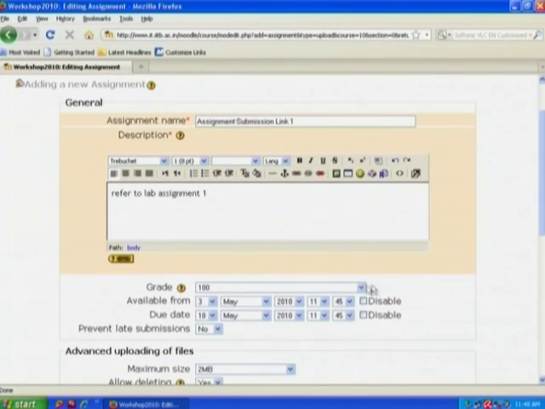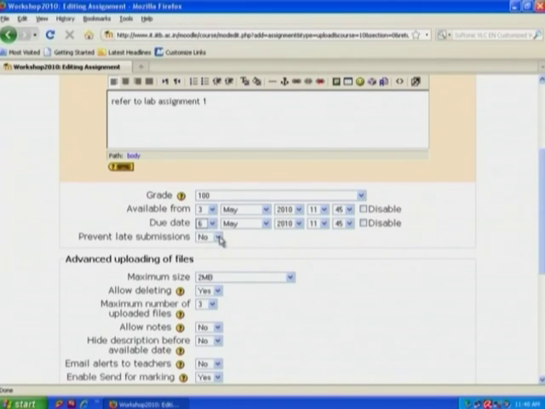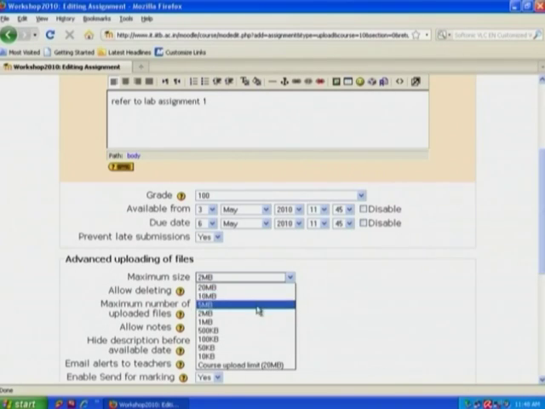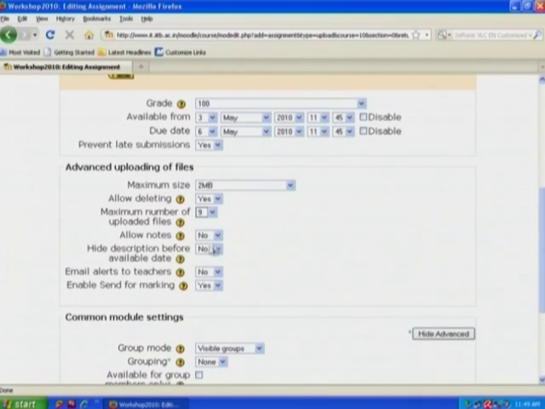Here you can put their grades, then available from, then prevent late submission, yes, then maximum upload size. You can set it as 20 MB or 10 MB as per the file. Allow deleting, yes, students can delete their file, then maximum number of uploaded files. By default, it's 3. You can set it as 9 or 10. Then allow notes.